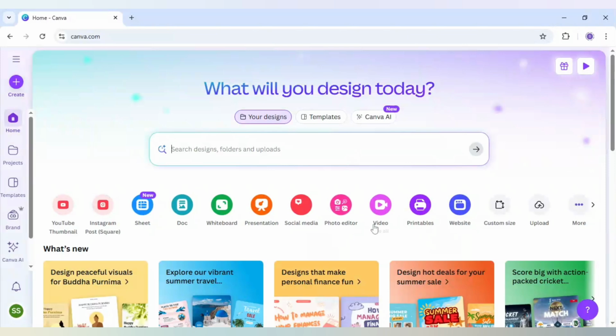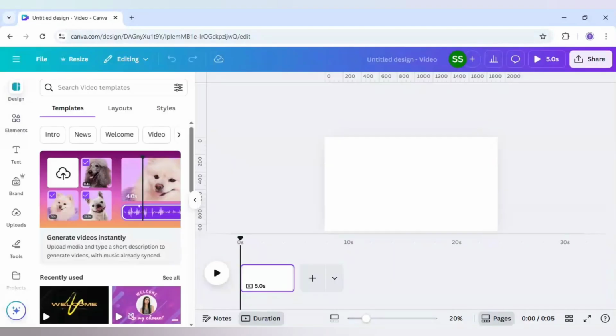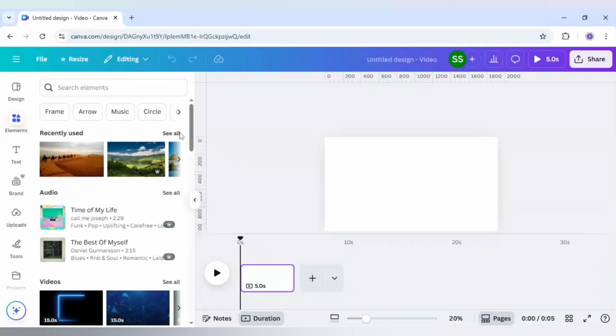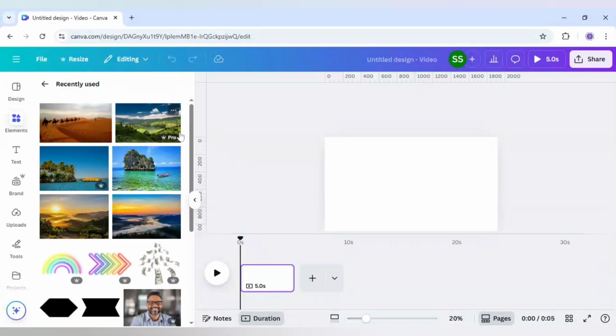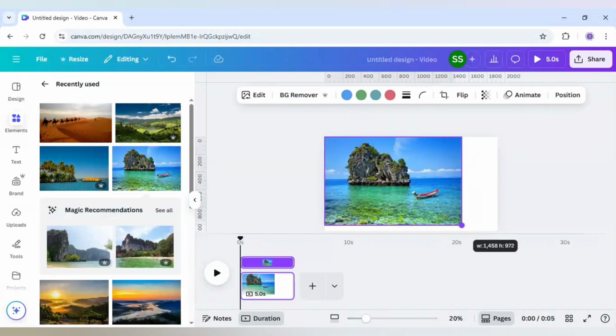So I will come to Canva main page here, come to video here, and I will choose video landscape format. For this I have already saved some images so that I can share with you exactly the effect what I want to share. In the first slide I will use this image and just make it bigger so that it covers the whole canvas.